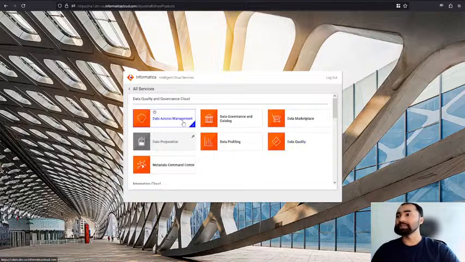data access management. This is more about creating a policy, and based on that policy, if you want to control the access, in those cases you go with data access management. Then we have data quality and data profiling. These are basically CDQ related stuff.